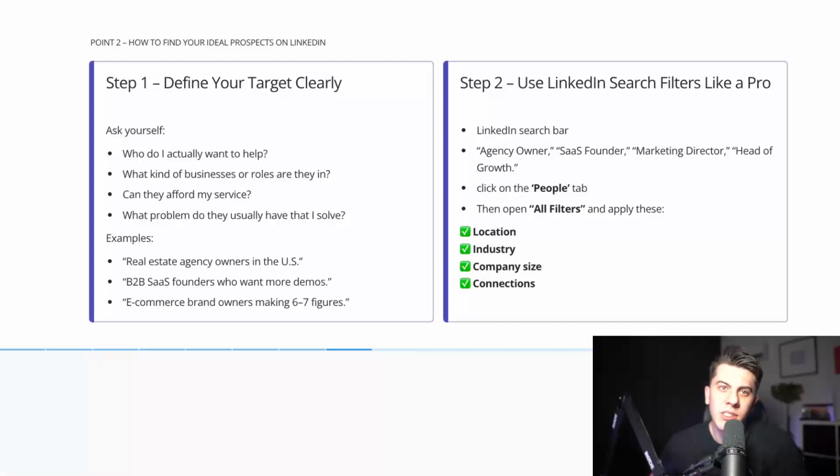Pro tip, if you use Sales Navigator, you can get even more advanced, filtering by revenue, keywords, or activity like posted in the last 30 days. If you want to use LinkedIn like an insane person with all the features, I would definitely recommend Sales Navigator. It's very useful and you get great value out of it. But even the free version can get you incredible results if you use the filters right.